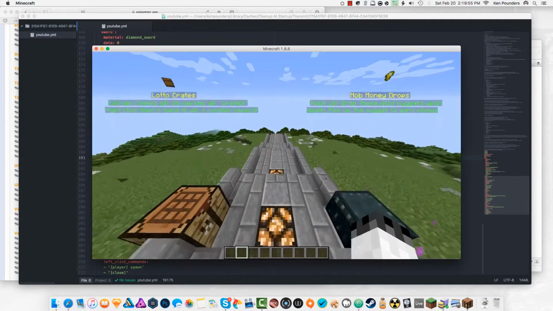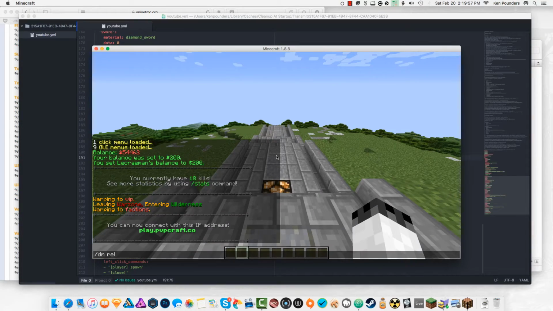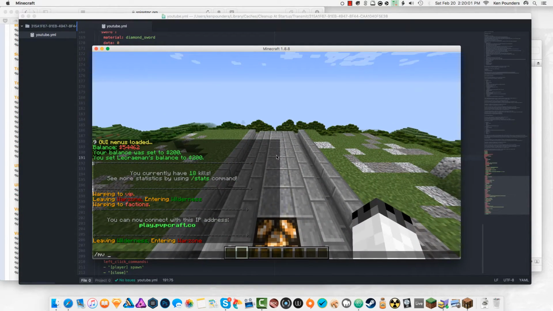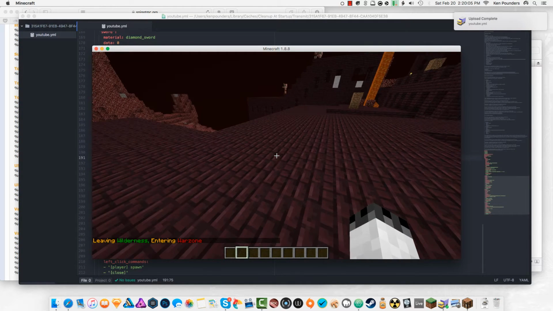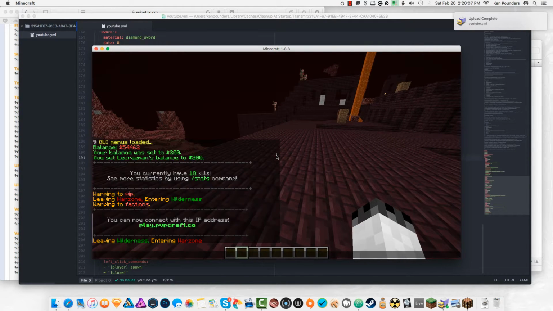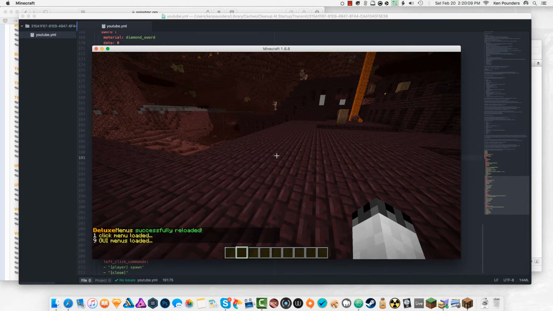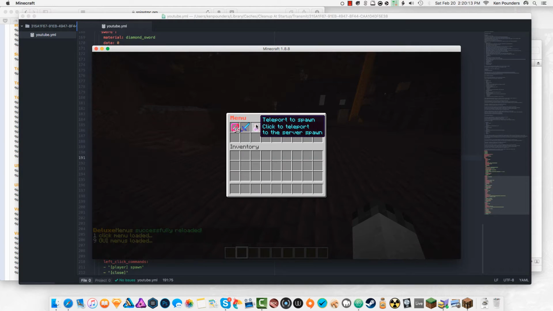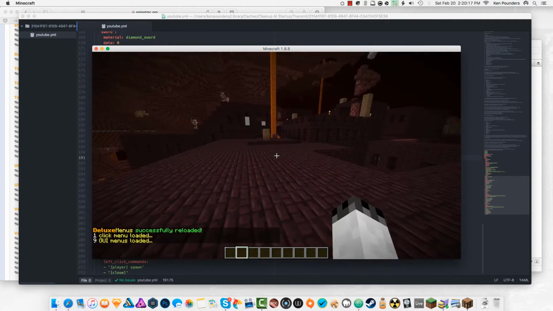Let that upload. And I'll go ahead and go to the nether here. MVTP world nether. Okay, it's up. Lagging out there for a second. Reload. Okay, YouTube GUI. As you can see, we can see the potion. That has the higher priority. We are in the nether right now, so we're going to see that potion.